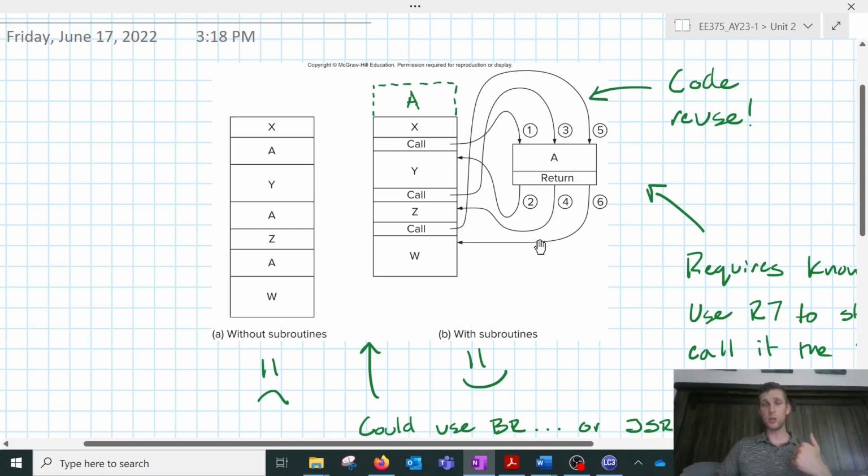What we want to be able to do is write A once and be able to call that function from multiple places in our code. So A would live in our memory in one location. Whenever we wanted to invoke it, we would somehow tell our program, okay, after X finishes, then call A and come back. After Y finishes, call A again and then come back. After Z finishes, call A a third time and then come back.